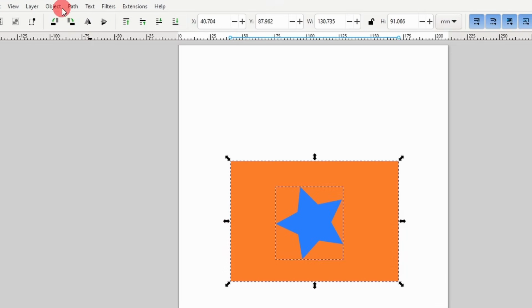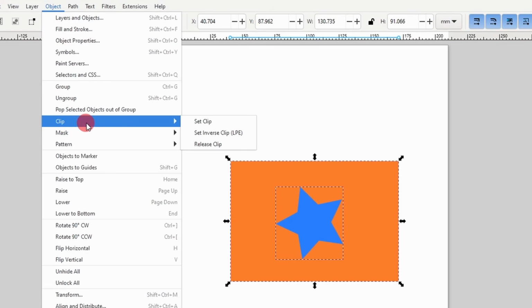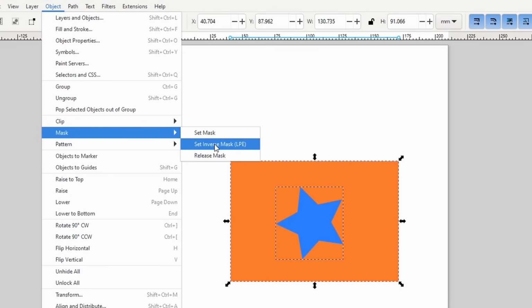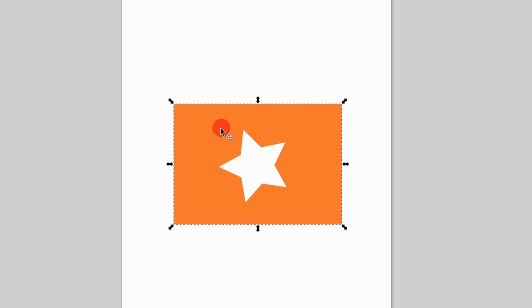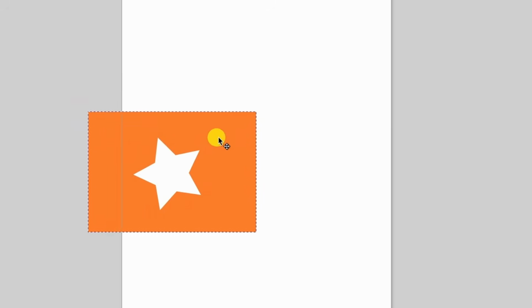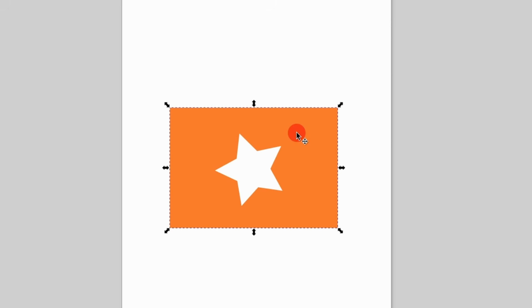For example, if we go into the Object menu, for both clipping and masking, we have inverse options. With inverse clipping, we can cut the top object out of the bottom one. This is similar to using the difference path operation, except like with normal clipping, we can always release the clip to get the original objects back.